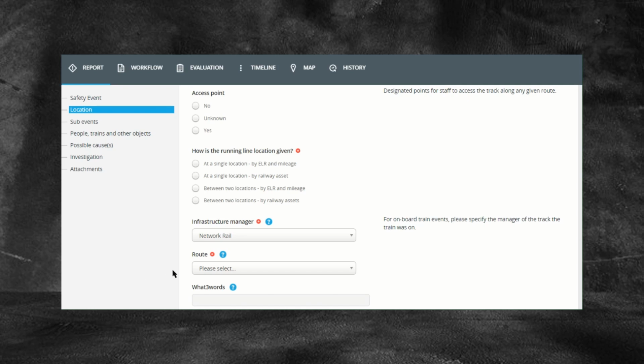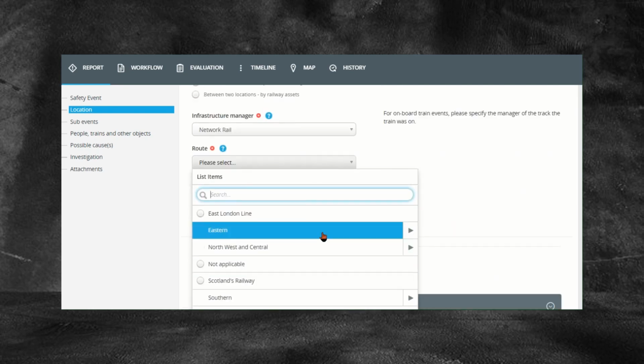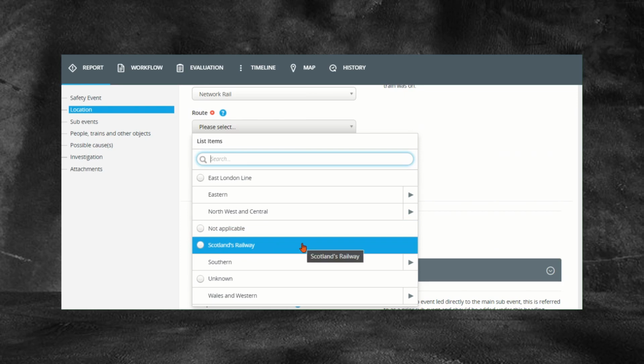If you're still unsure what route to select after referring to the route map, you can also get in touch with your counterpart on the Network Rail safety reporting team, or if you don't have a contact, you can also contact RSSB and the service desk and ask one of us to find out for you. And you just select the route by clicking on the drop down and selecting the appropriate one.